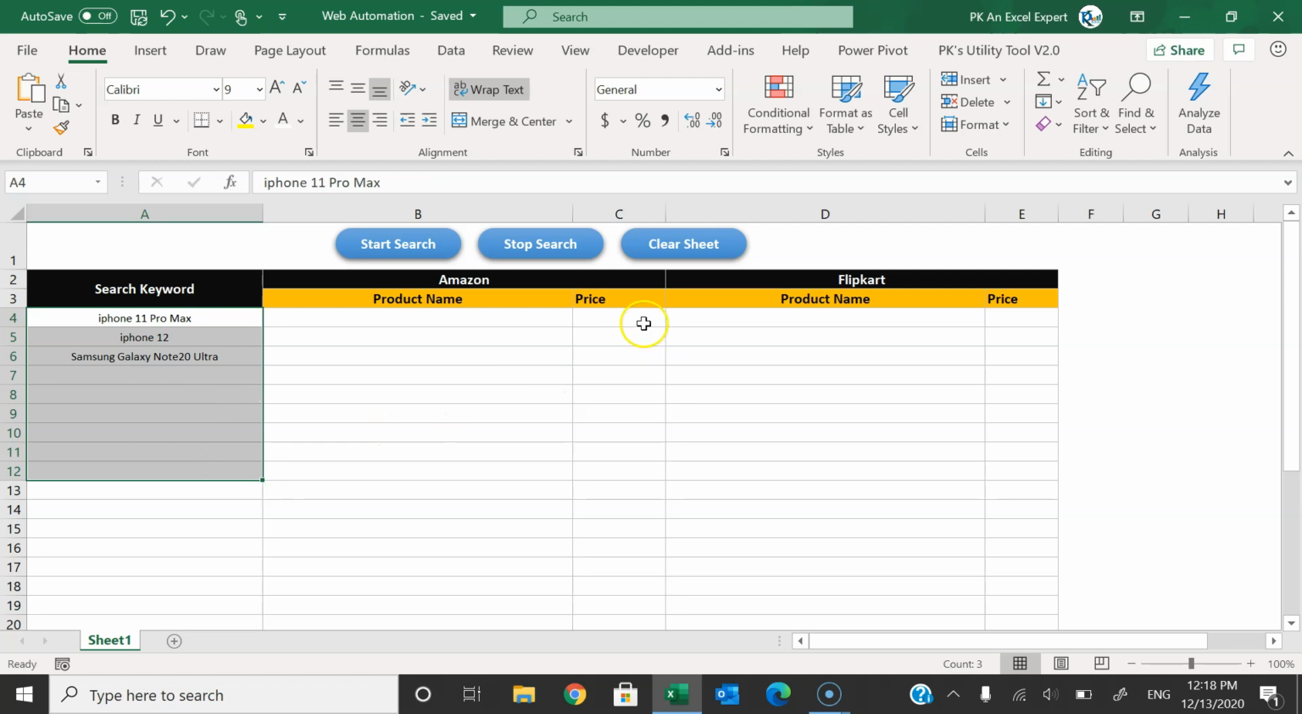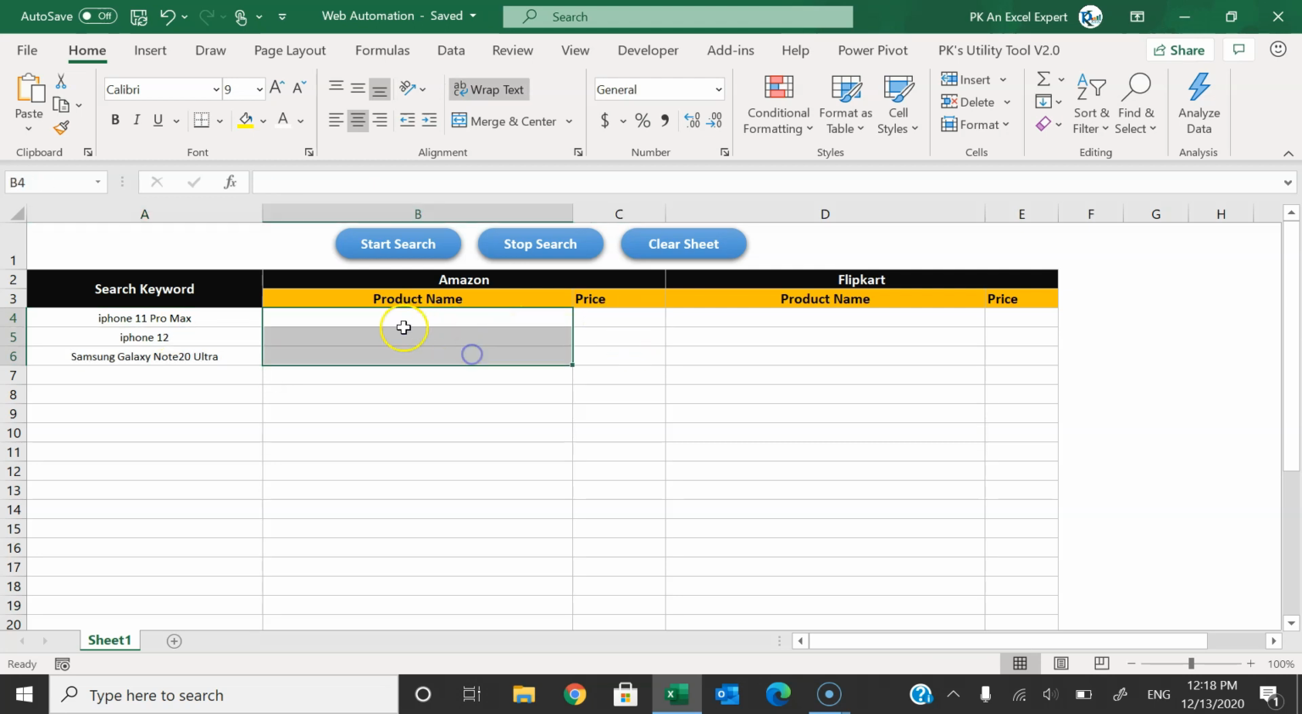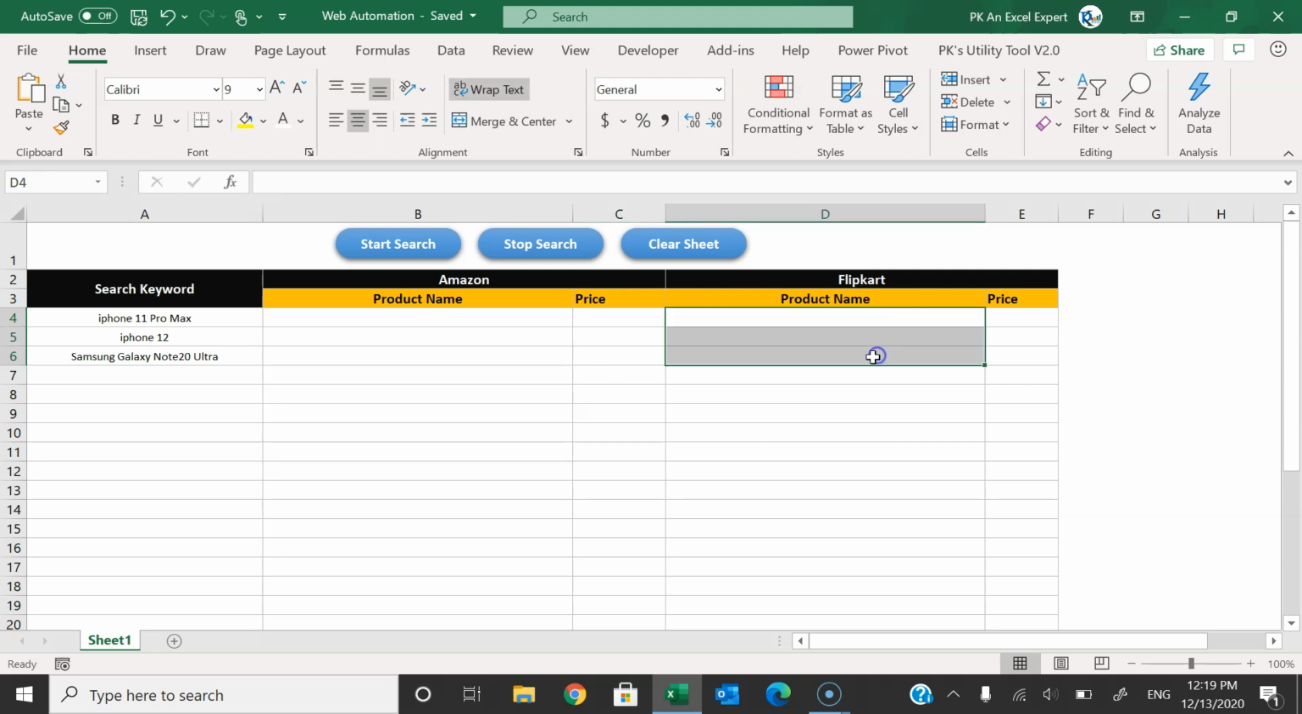Now I want to fetch the price from Amazon.in and from Flipkart.com. So I have created this program. If I click on this start button, first it will open Amazon.in and start searching these keywords on Amazon. Then it will fetch the price and it will provide the product name also, what is the text available on the Amazon website. Once it has fetched all the information from Amazon.in, then it will open Flipkart.com and fetch the same information again using these search keywords.